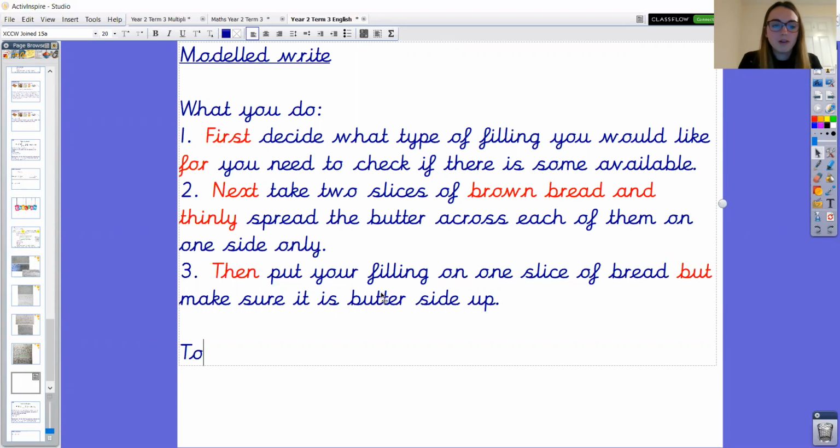So my top tip. As you can see, I've left a line here in between my instructions on what you do and my top tips. Just really carefully lay my writing out so that the reader can really enjoy it rather than have to unpick it. So I've got top tip, and then I'm going to start a new line underneath. Can you think of a top tip for when you make a sandwich, Year 2?